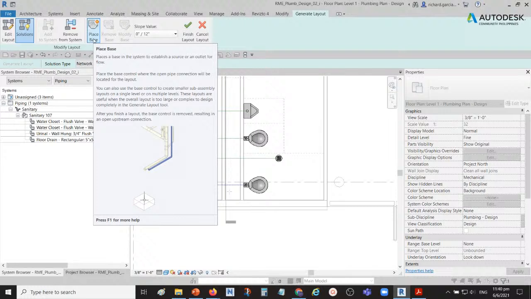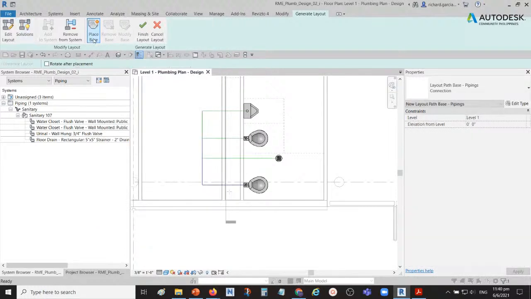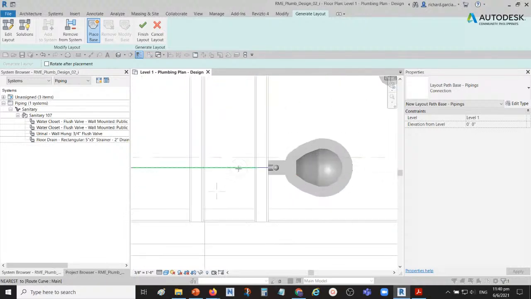So I'm going to select place base. It will create a vertical pipe for the system to connect into and establishes a source or an outlet for the flow. So I'm going to put the stack or the base here. I'm going to place it there.